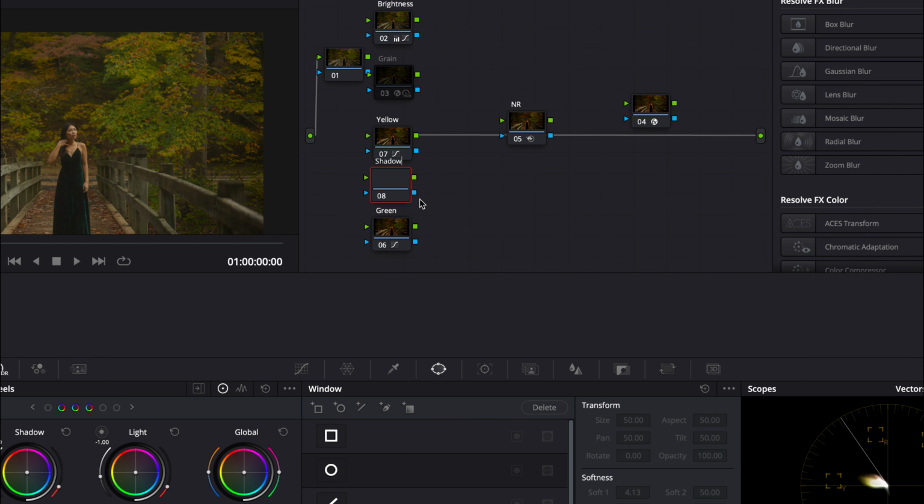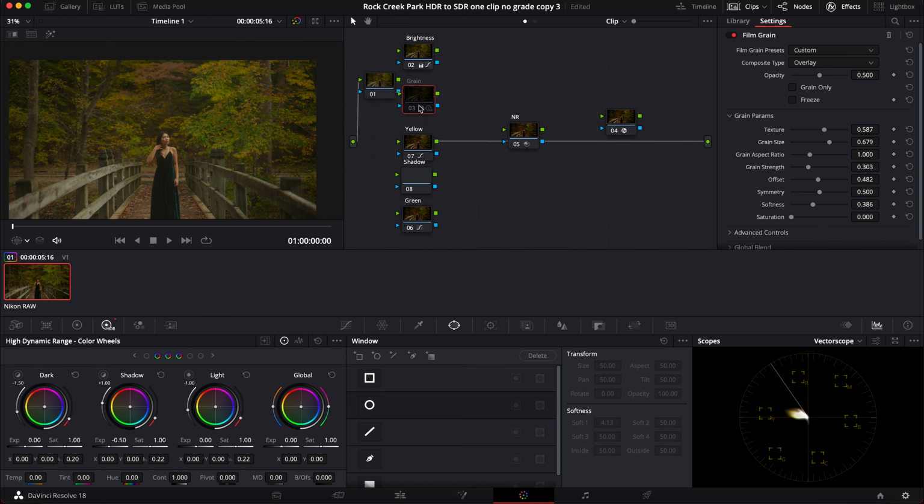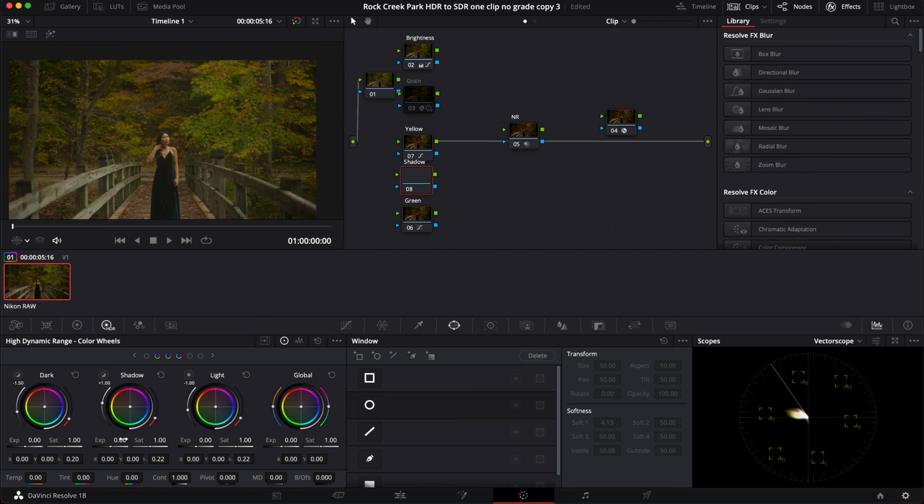And I'm going to zoom out here. And I believe I had my shadow at -0.5 under HDR. So I'm going to set that to -0.5 for my shadow under HDR. And I'm going to remove that adjustment here by clicking on this reset button.